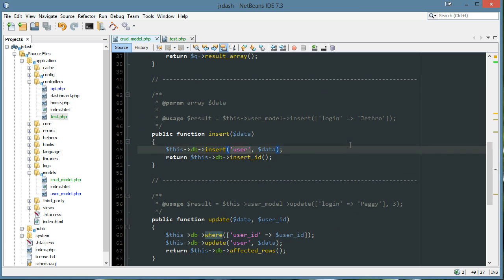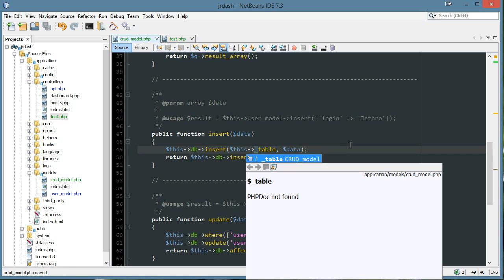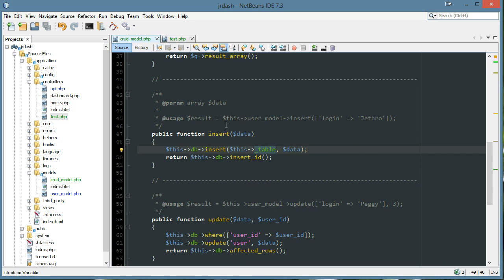So I'll change this to this underscore data, or sorry, table. Okay. And we're going to return an insert ID. So we were pretty good with this one, and it just works like this. I'll actually copy this guy right here.